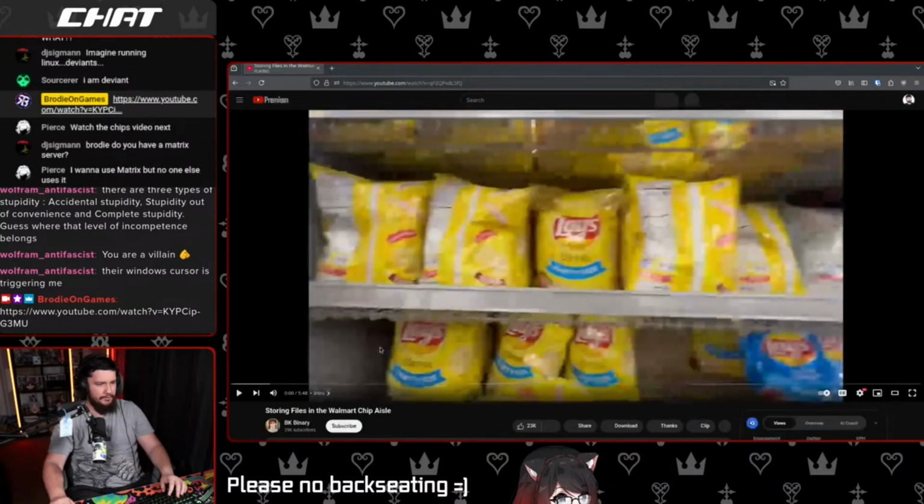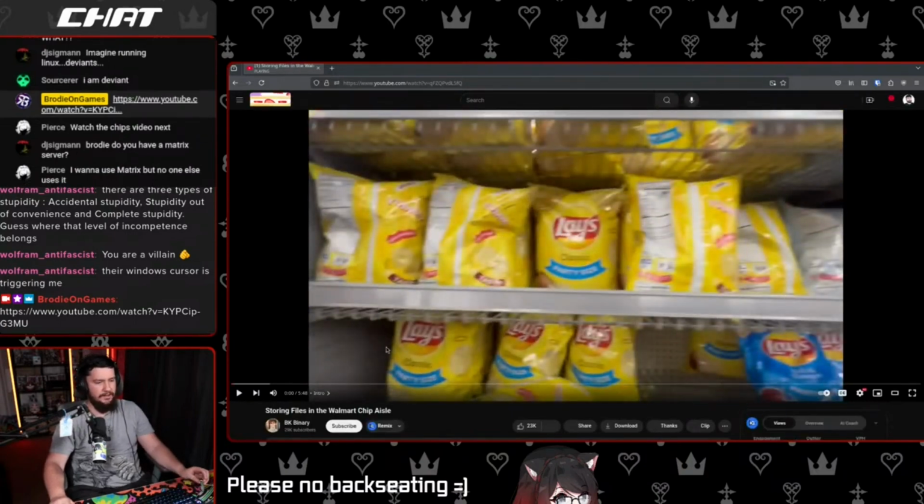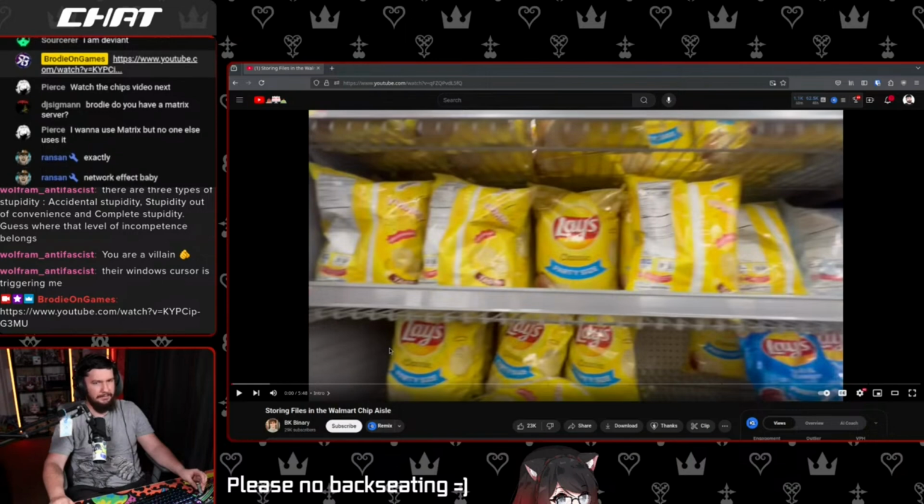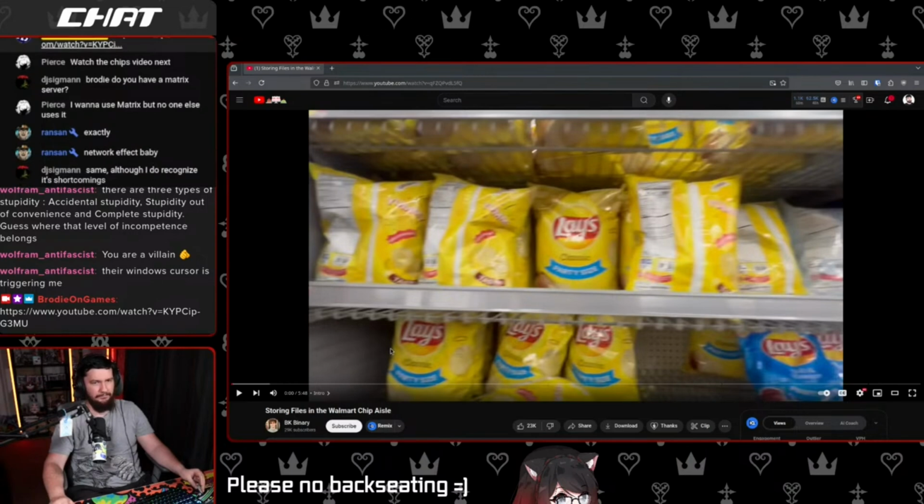Never guess it. Storing files in the Walmart chip aisle. I want to use Matrix, but no one else uses it. I've gone into why I don't like Matrix many times. But yeah, network effect is definitely a big one.